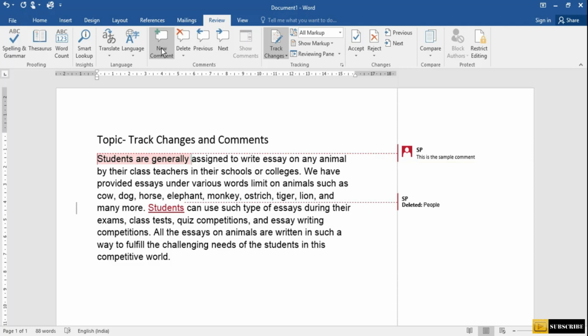Now if you want to delete comment, you have to select the text first. Go to the review tab and select this one, delete option. As you can see, the comment will be deleted. And if you want to delete all comments, click the delete drop down arrow, and select the option delete all comments in your document.